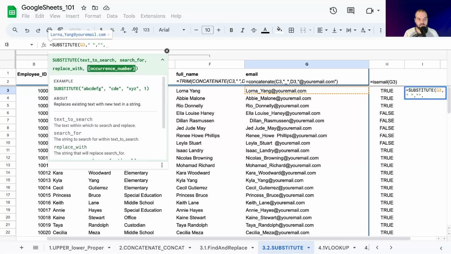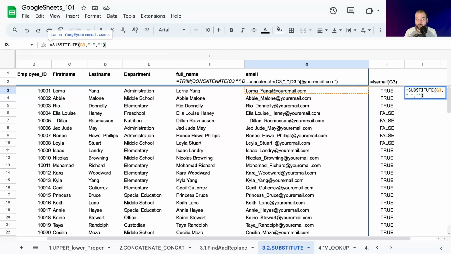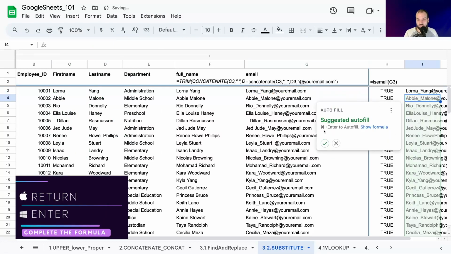Now, optionally, you can say the occurrence time. This just means how many spaces would you want to remove in any given text. If you don't do anything with it, by default it'll just do all of them, all occurrences. So again, if you're like, I want 1 space, you could put a 1. If you want 3 spaces, you can do 3, whatever it is. Since it's optional, you can just leave it. And I'm going to push enter, suggested autofill.